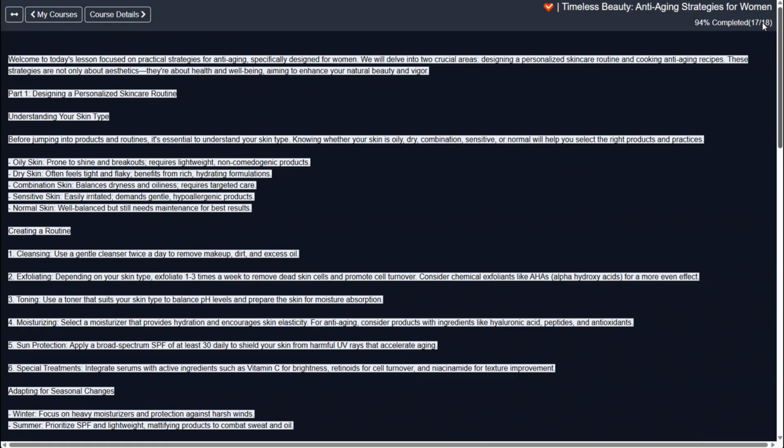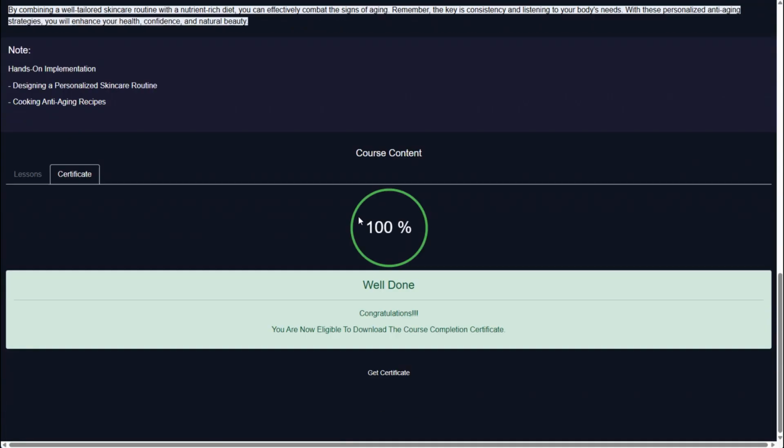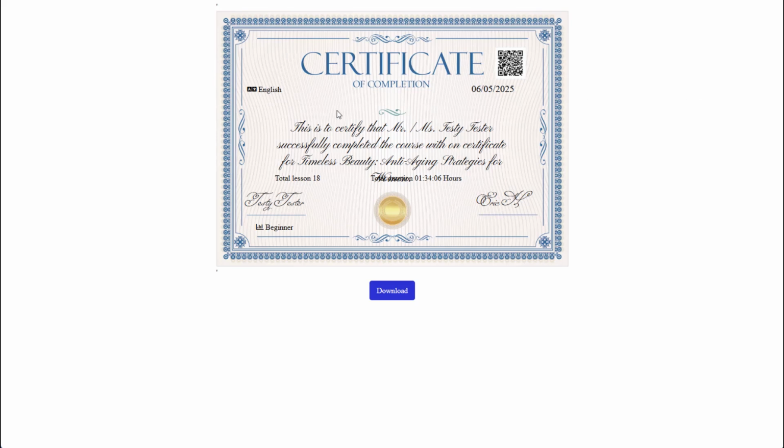And lesson 6.3. And then we've got the certificate when they finish it. When they're done, it will say 100%. Congratulations, you're now eligible to download the course completion certificate. And they can click to download their certificate. All right, so this is to certify that Testy Tester has successfully completed the course for Timeless Beauty Anti-Aging Strategies. All right, pretty cool, huh? And it's got a QR code and it's signed by the instructor.